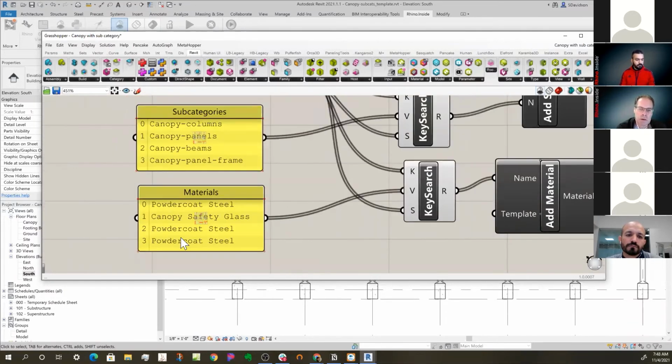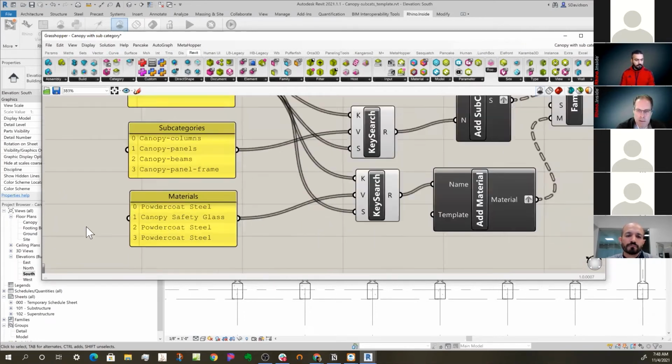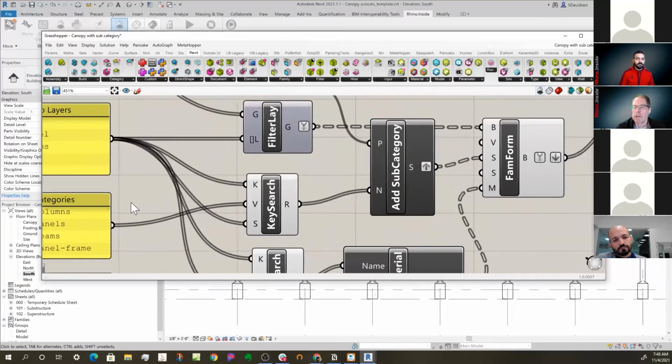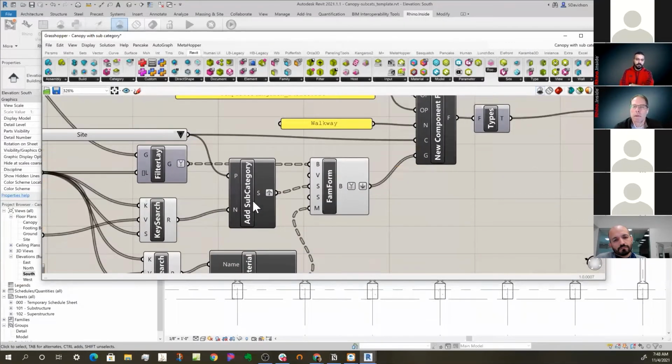These are just render materials down here, which I also lined up per layer, but I'm going to skip over that piece right now. It's important to understand that as you're going from Rhino to Revit, you understand how to subcategorize your pieces, or categorize them in general. So what I do, using a key value search here, I changed the word columns to canopy columns. Roof panels, I changed to canopy panels. And I feed them into a subcategory. I create a subcategory of them.